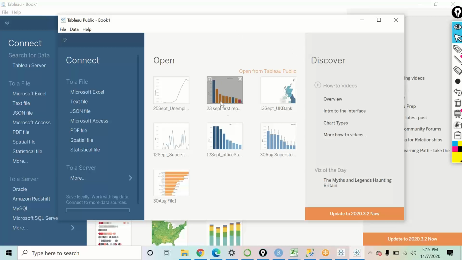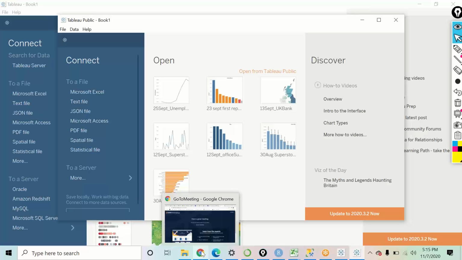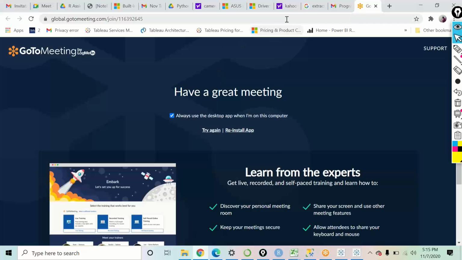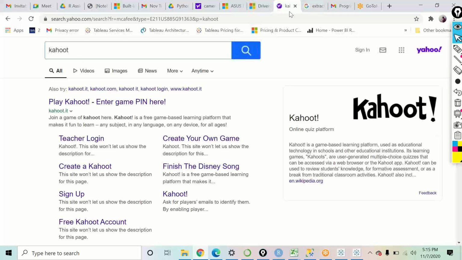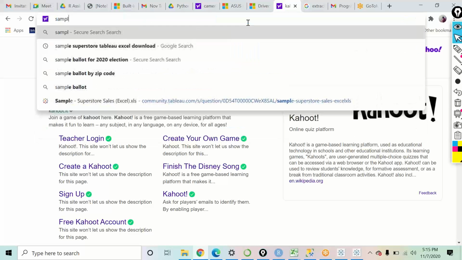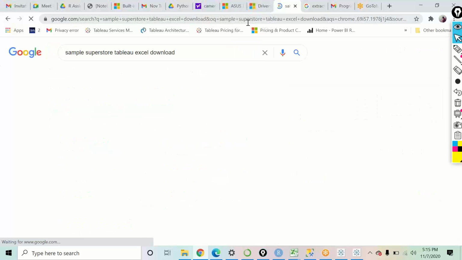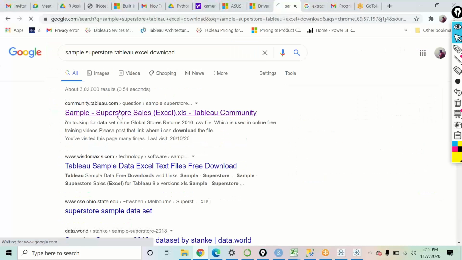Guys, in the meantime, what you all have to do is just download one of the files, and the file is basically Sample Superstore. So, Sample Superstore Excel. This is a file that you all have to download from this website. This is data provided by Tableau itself.